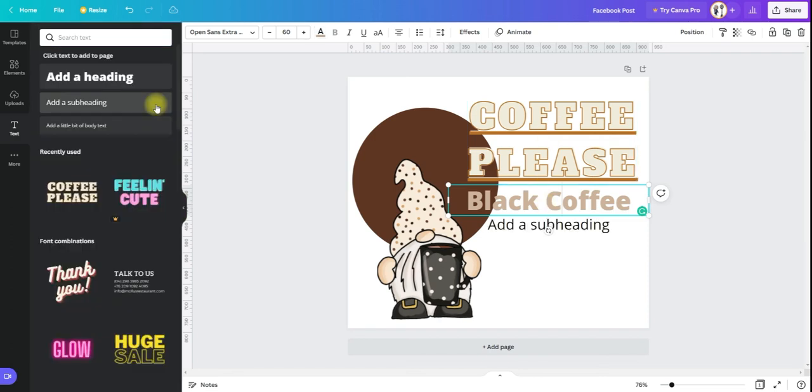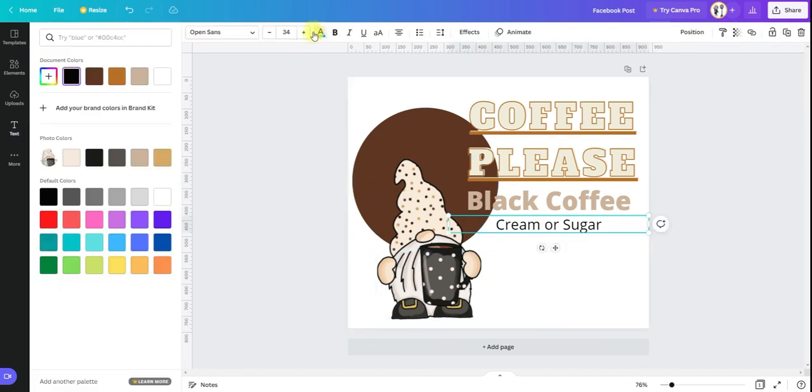Now, if you add a subheading, you'll notice that it is a little smaller than the heading, and it's the same concept. You add it, type in what you want, and then if you want to change that color, open the color menu and pick your color.